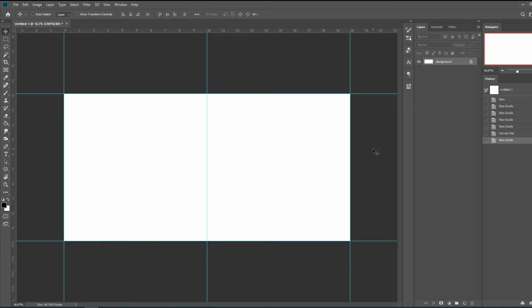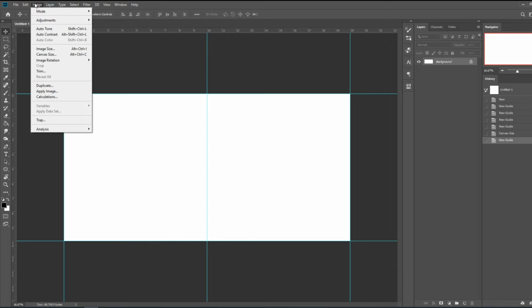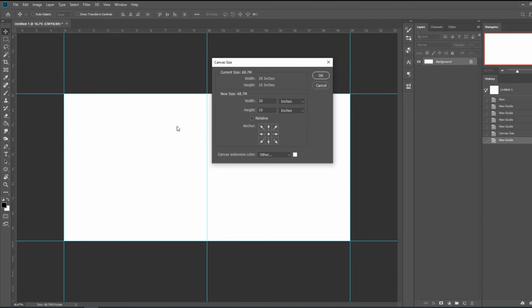The last thing we need to do here is add our bleeds. So let's say for this project we have a 1/2 inch of bleed. This means 1/2 inch on every side. So let's go back to Image and Canvas Size. We're going to add 1/2 inch on all sides, which means a full inch vertically and a full inch horizontally.